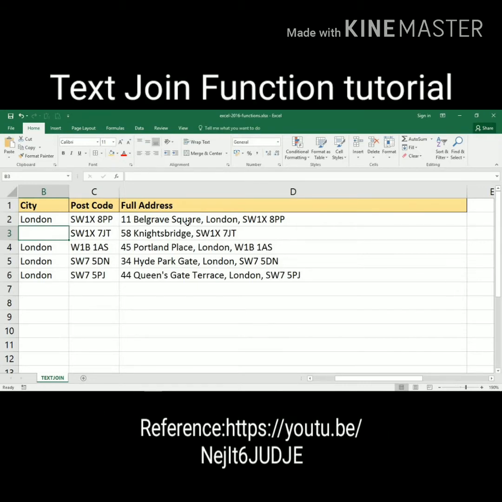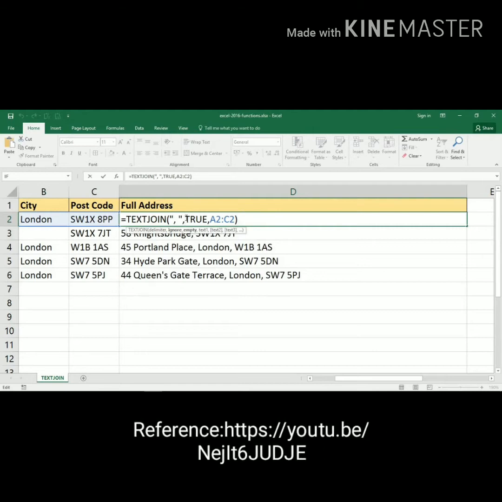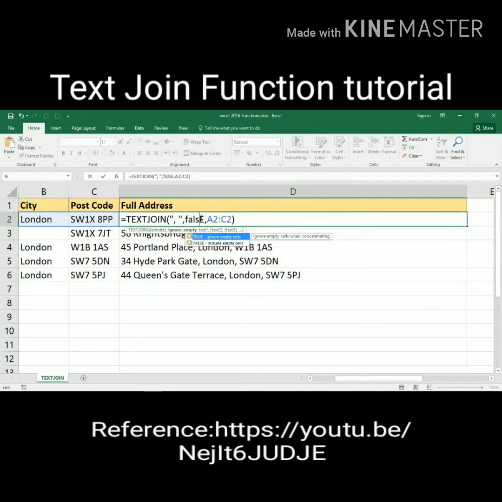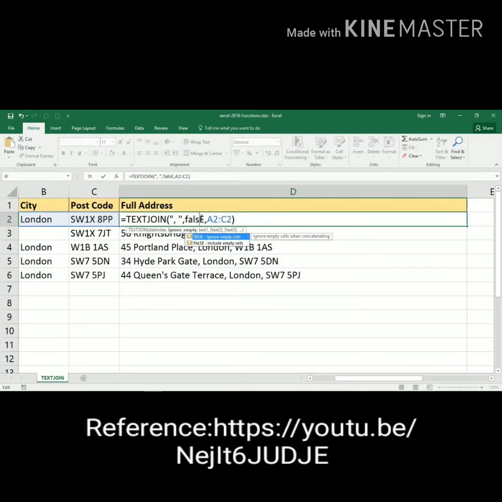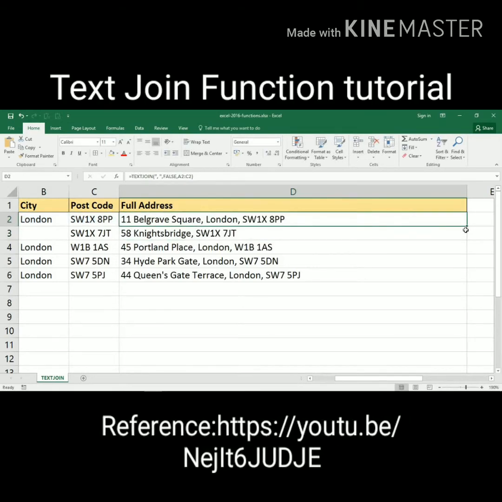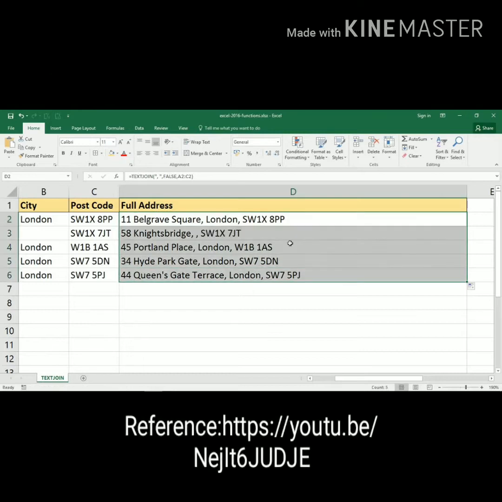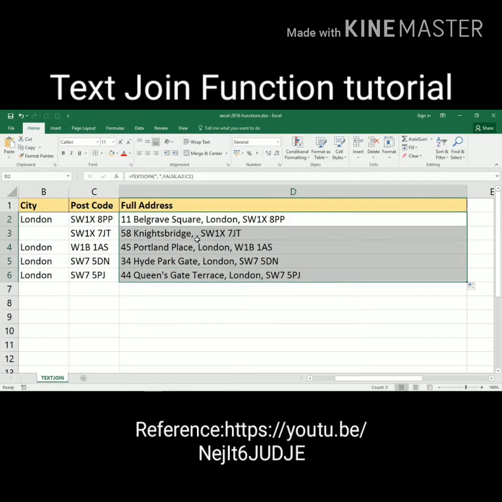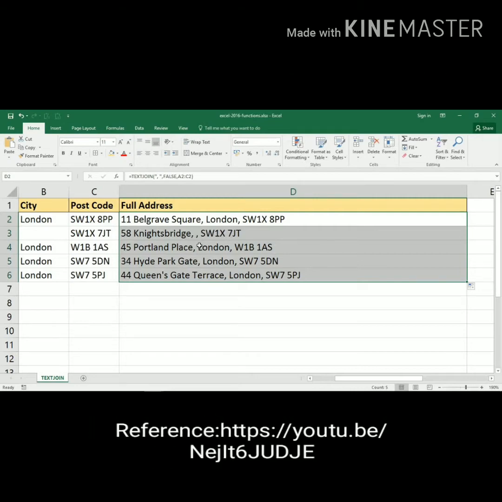Now, if I just go back into the formula for a moment and change my true to false, so I do not want it to ignore empty cells, and copy that down. Now that is what it would do. It then puts the comma space in even though there's nothing there. So that is why we put true.